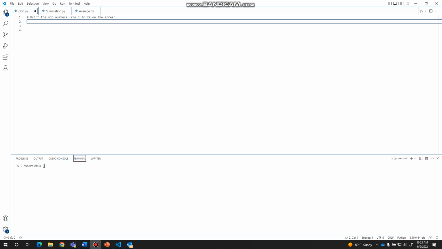Our condition is for the number to be less than or equal 29. When it reaches 29, then we need to exit the loop. So that's a call for a while loop. We'll use a while loop to print for me the odd numbers.